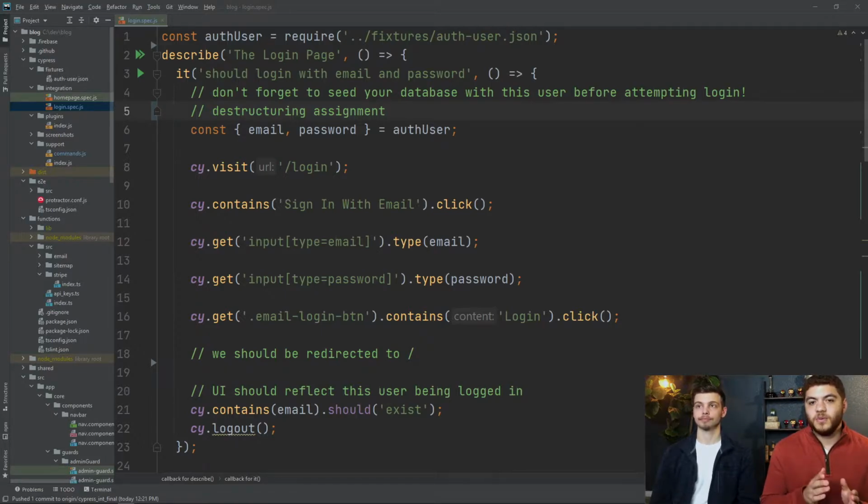And then we're navigating to the login page with the visit command. We then check for the sign in with email text where it contains that on the page. It will be a button because we have a few different sign in methods, and we're clicking the sign in with email button because we're logging in with our email and password.